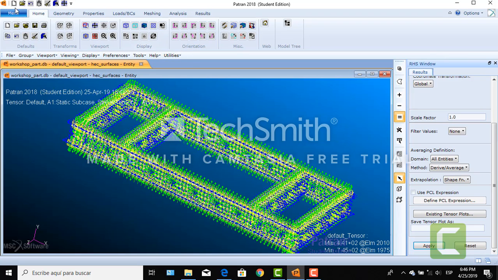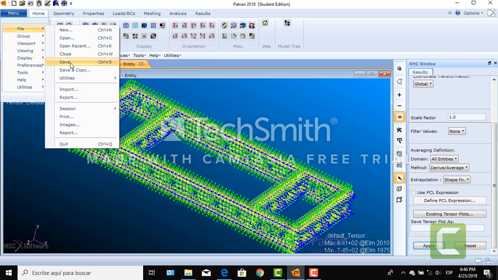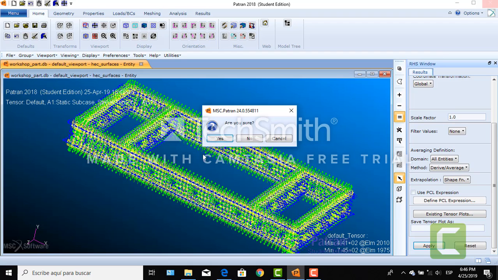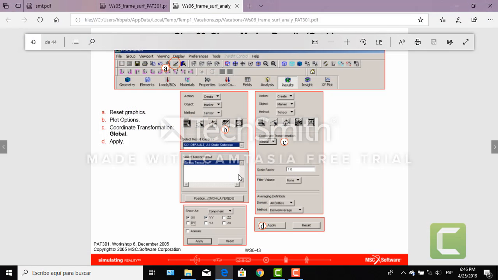Last thing we're going to do is click on menu, file. We're going to save it, and once it's saved, we click on the X. You sure? I'm sure. And that's it for now.